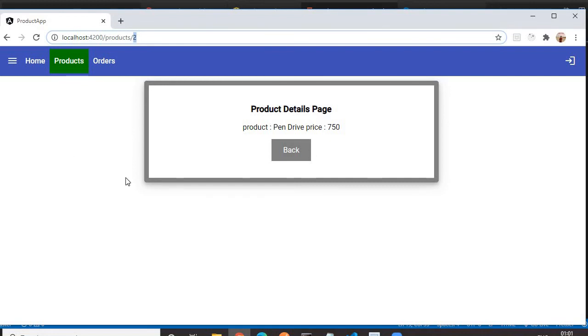So this is the product detail page screen. In the product details page, we need to read this ID from the URL. Then we need to iterate through the array of products and filter out the product object which has ID 2. Once we filter out the product object, we need to display that product object in the product detail page. That's it. So first of all, we'll learn how we can configure this product detail path in the routing module, because product detail is a parameterized routing.